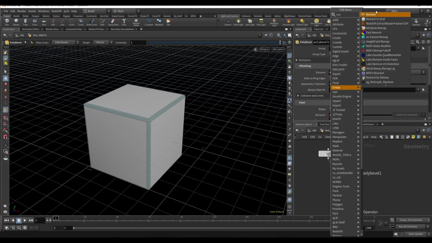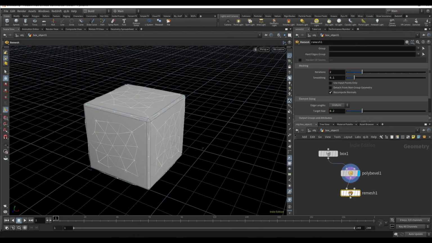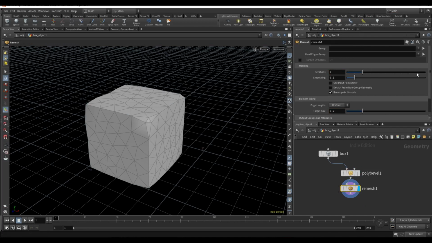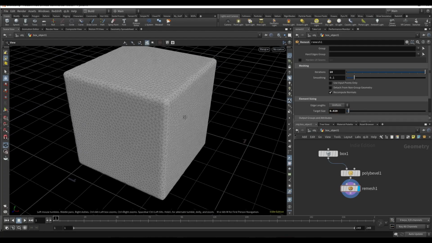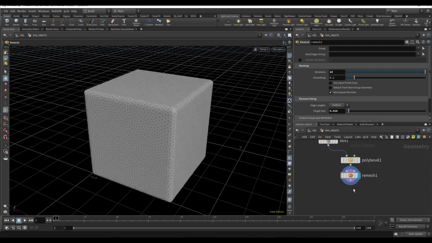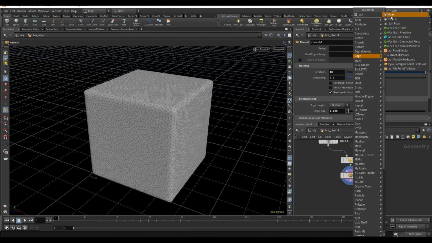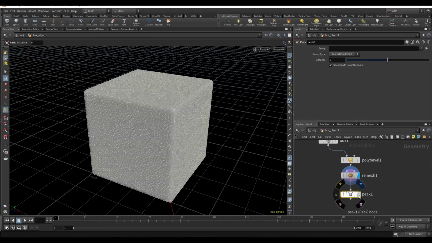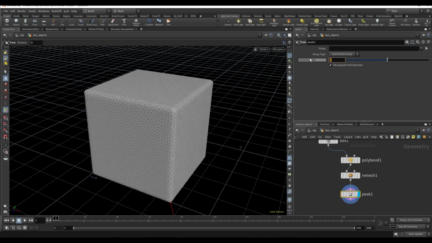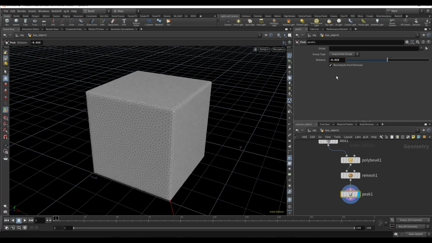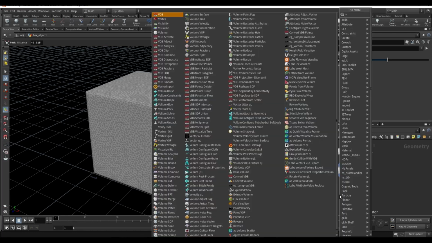Add remesh node, then iterations and 0.29 for me is the best result. Add peak node, and I will scale it down a little bit to 0.015.